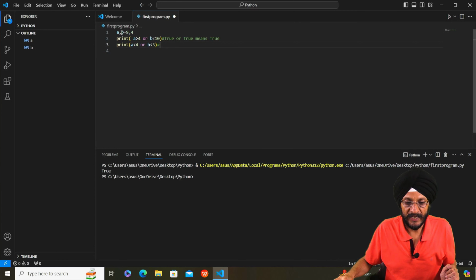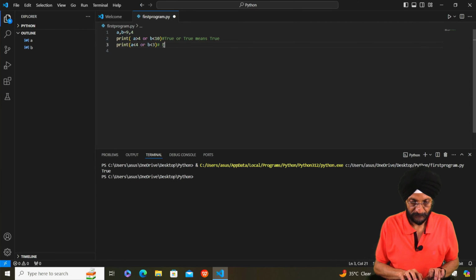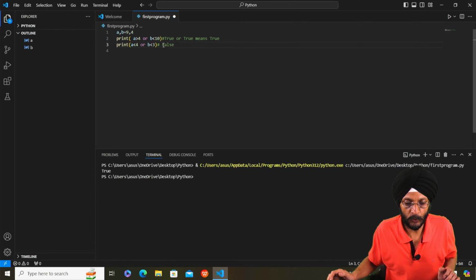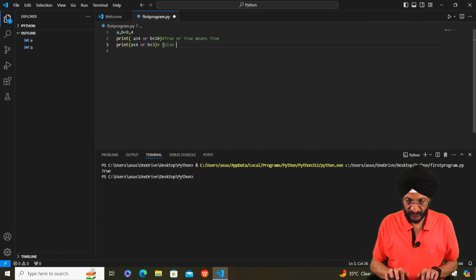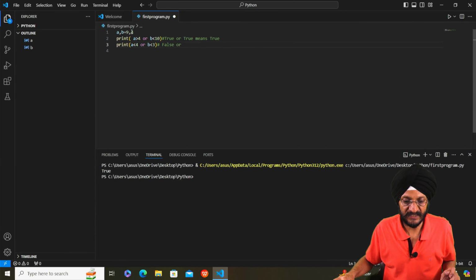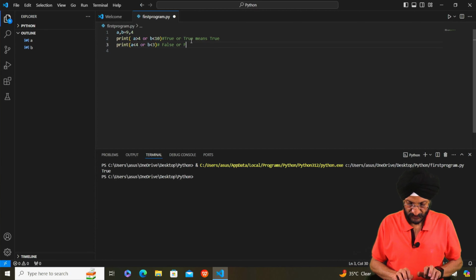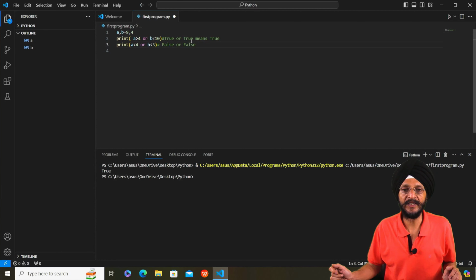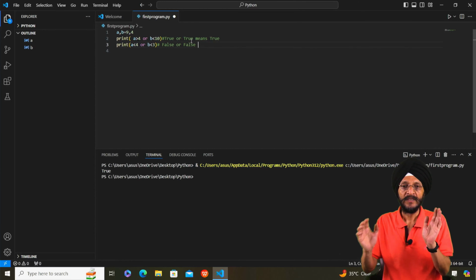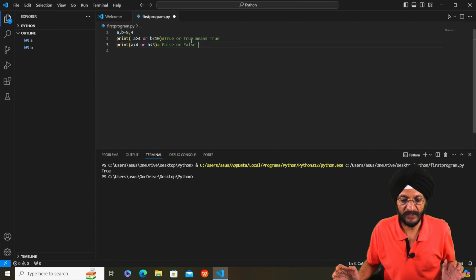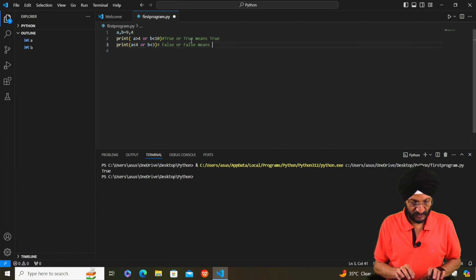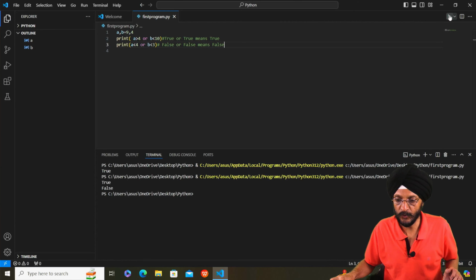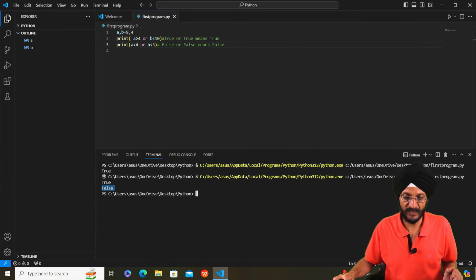So here a is equal to 9. The condition is a is less than 4. It is false because a is more than 4. Next, the second part is b is less than 3. It is also false. We have already learned from the truth table of OR that if both the conditions are false, the ultimate answer is false. Here we will use run. Here you will see the answer is false.